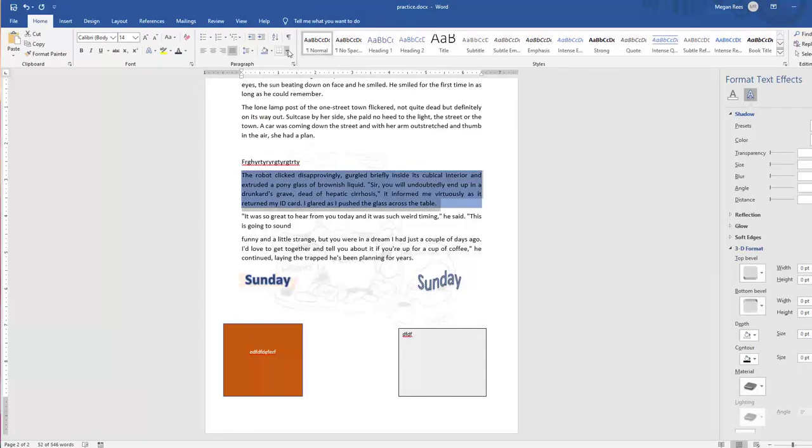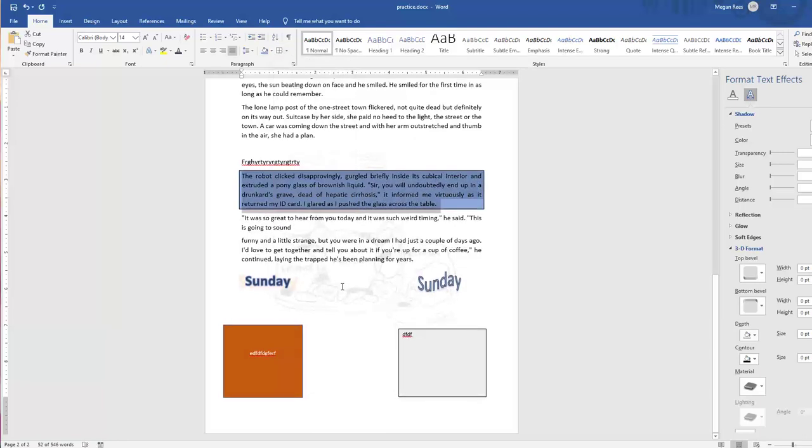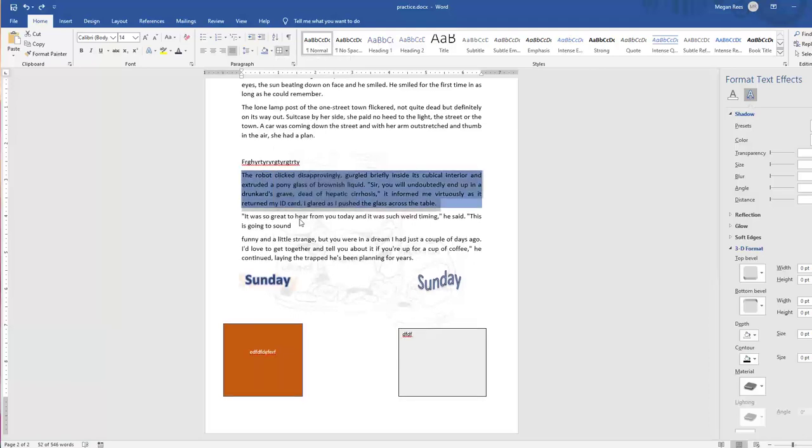Okay, and then you can come here, and this one's a little harder to find. You have to come to your borders. This is where all your borders are, and you can put a border in it right here. If we've done Excel, this will look familiar to you. But I could add my all borders there, but I don't have a lot of options for what that border looks like. So I'm going to come down here to borders and shading.